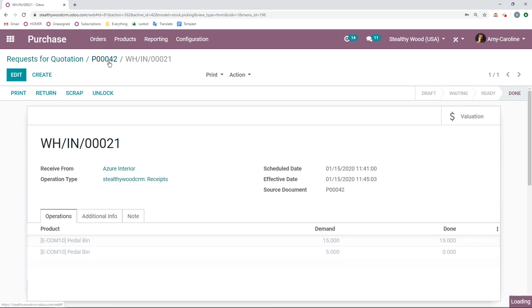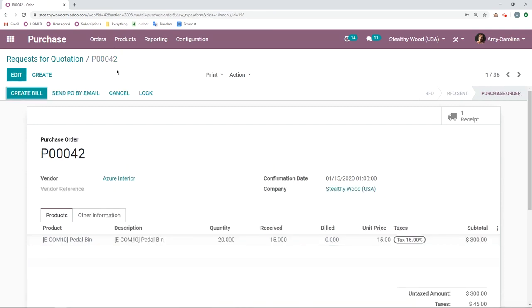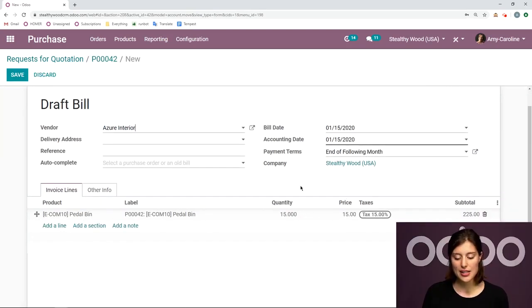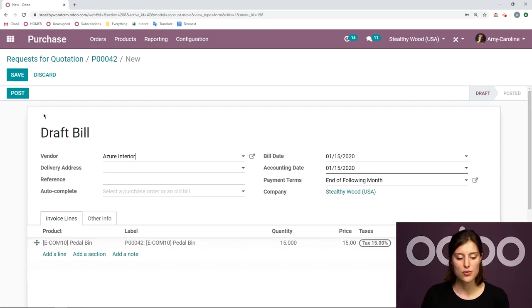All right, and then when we go back to the purchase order, we will then be able to create a bill. We need to pay our vendors. Okay, so let's click on Create Bill. Now, when I do that, I'm going to see that the quantity reflects what we actually received. Okay, so even though I ordered 20, I received 15, and I will only have to pay for 15. So Odoo recognizes that, which is really nice.